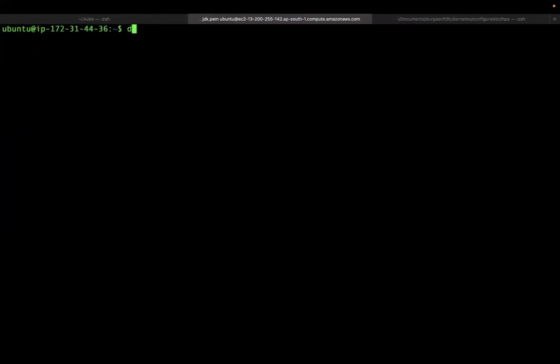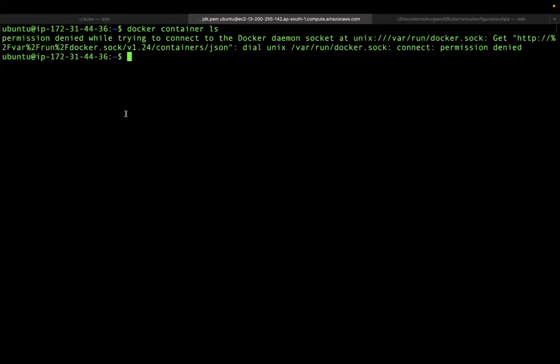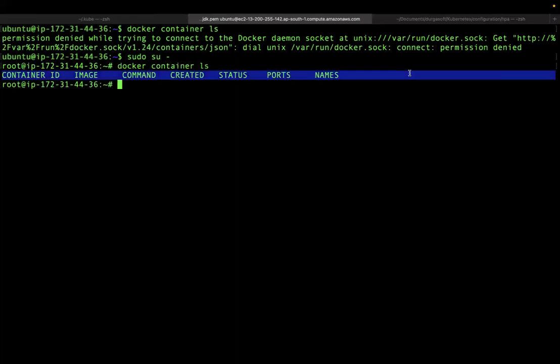Let me clear the screen. Docker container ls. You can see permission denied. So, sudo su -, then docker container ls, and you can see Docker runs. Like that you can connect from your local machine also.